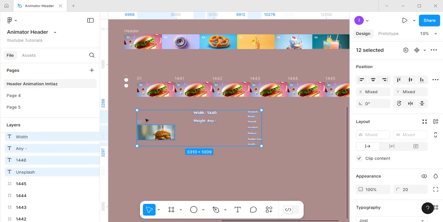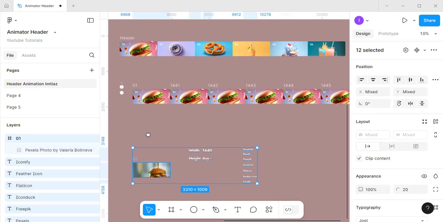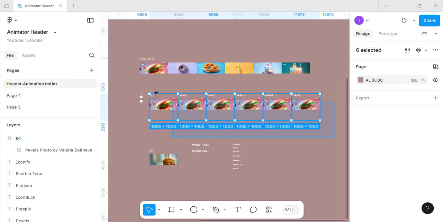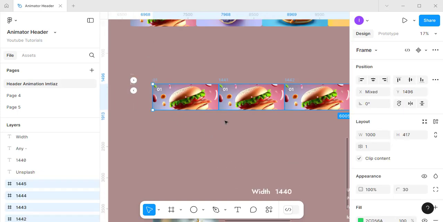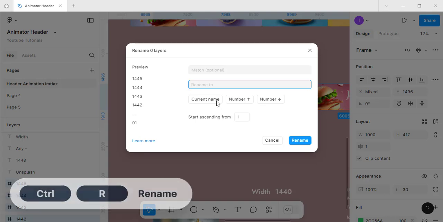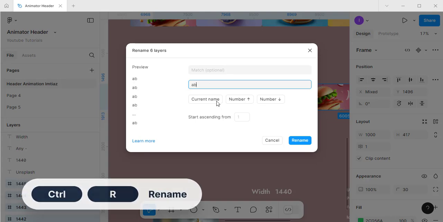Let's move them slightly downward for the room or space. Now I will select these 6 frames. Next, I need to name these frames or banners from 01 to 06. And for this, I will press Ctrl R and rename all of them. Let's say ABC for now.